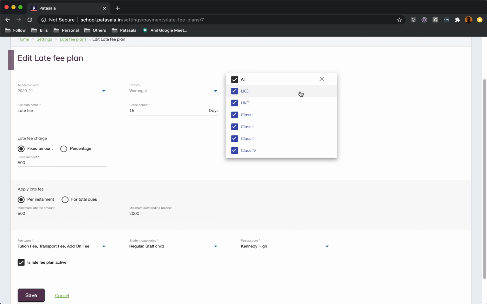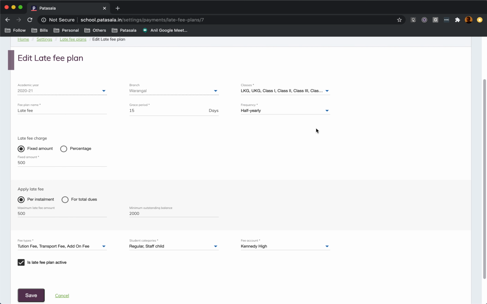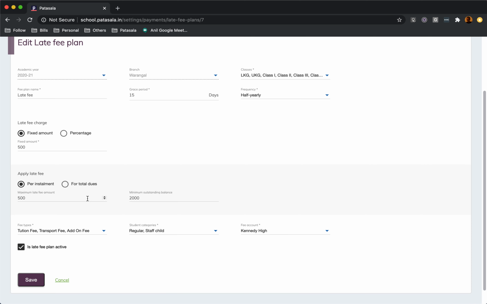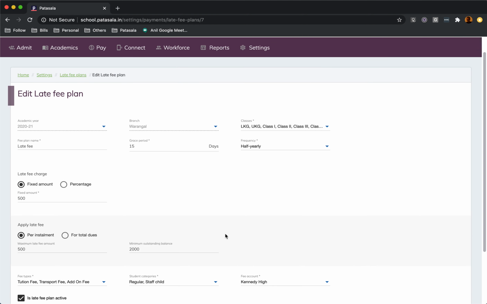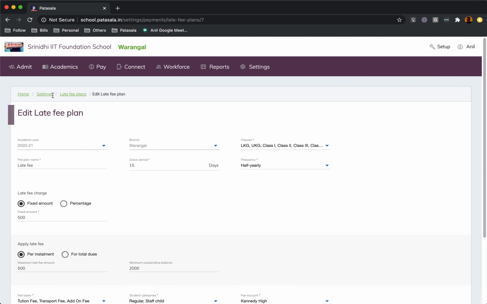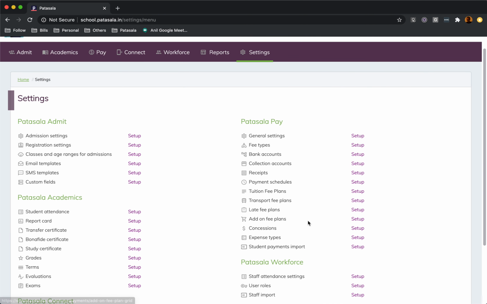You can have one per class, or the same late fee plan for all classes. Have a grace period, and then after which you can specify whether you want to charge a percentage of the dues as a late fee or a fixed amount, and then whether you want to charge them per installment or for the total dues. And then if you want to include only specific types of fees, you can do that. If you want to include only specific categories of children, you can do that. And then you can also configure, if you have multiple companies, which company this money belongs to, right? Pretty flexible late fee plan we have.